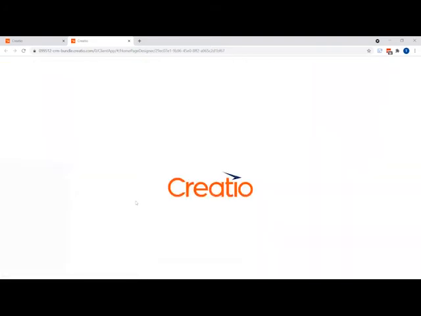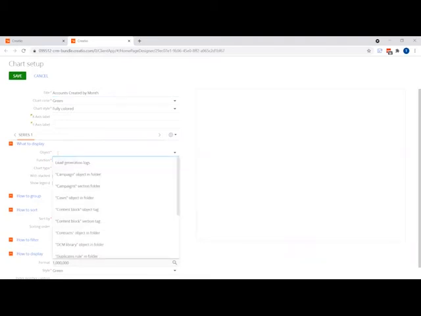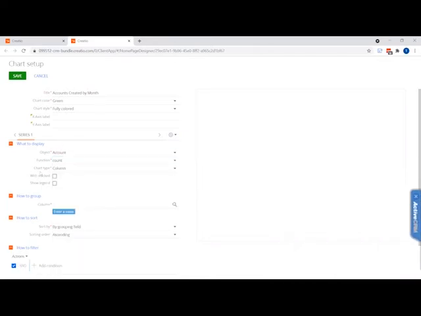So we'll go ahead and edit our settings here. And accounts created by month, give it a name. We'll choose our object. So this is obviously going to be the account object. And we are counting, so we don't need to pick a sum of anything. We just want to do a count. It's already defaulted in my chart type of column because that's the type of widget I chose. And I want to group it by the created on date.